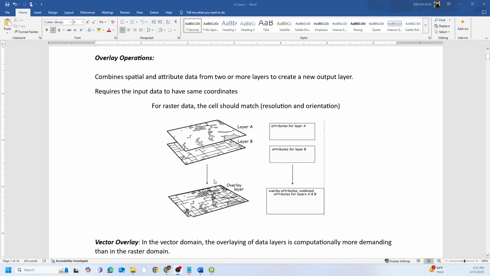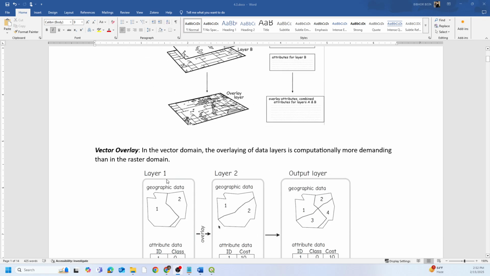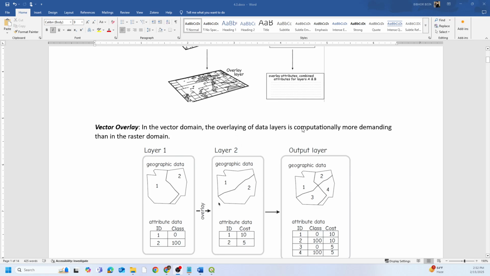For understanding the overlay operators, we have divided the section into two parts. First we'll understand vector overlay and its operators, and then we will look at raster overlay and its operators. When we are looking at vector overlay, in the vector domain, the overlaying of data layers is computationally more demanding than in the raster domain.